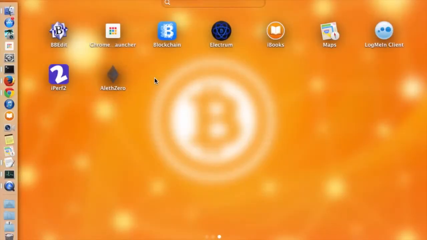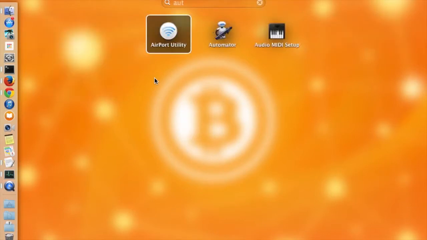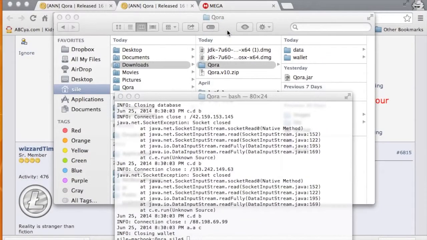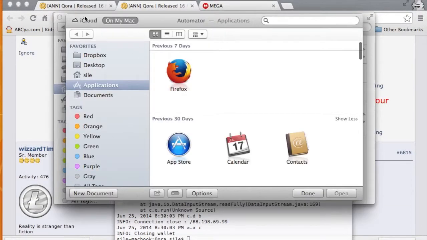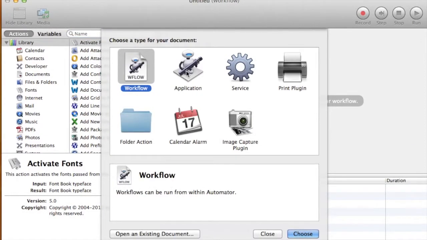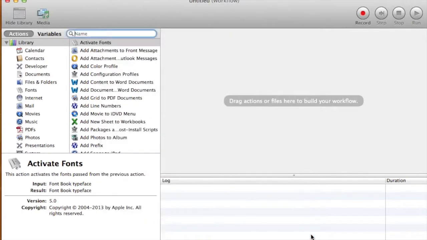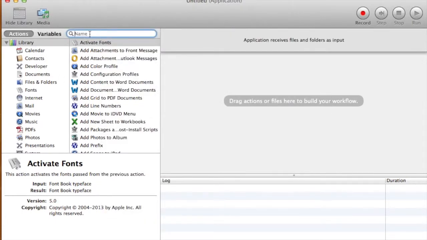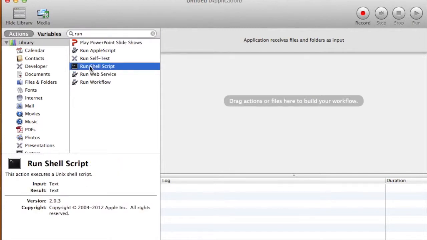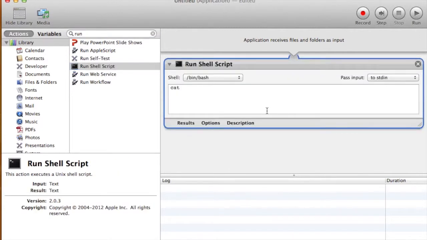So the way we're going to do that is we are going to use Automator. So type in Automator, click this. We'll click on My Mac and click Applications, because that's where we want to create our new Automator script. We'll hit New Document. We'll say Application. And up here in Actions, type in Run, and then we'll hit this Run Shell Script. Now we drag this over here to the right side.